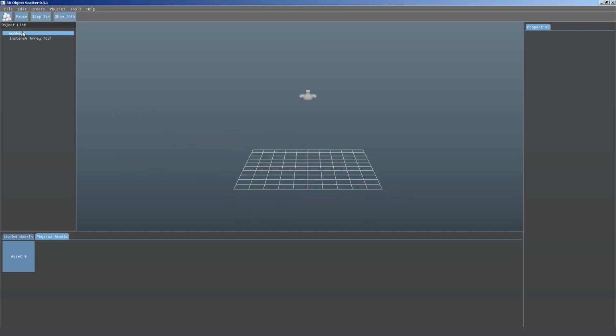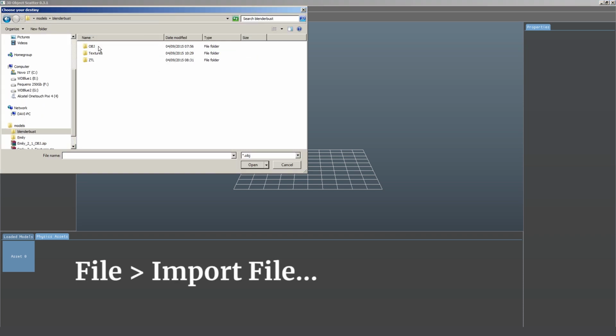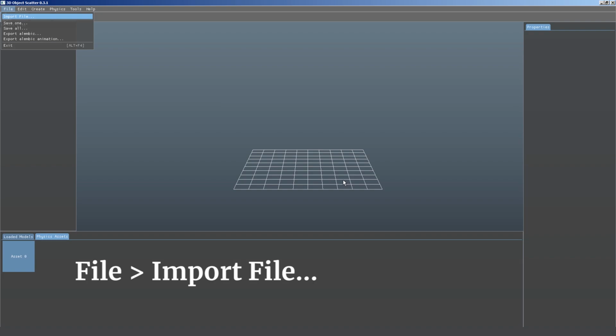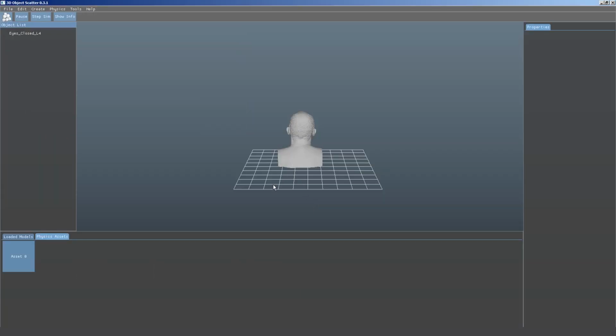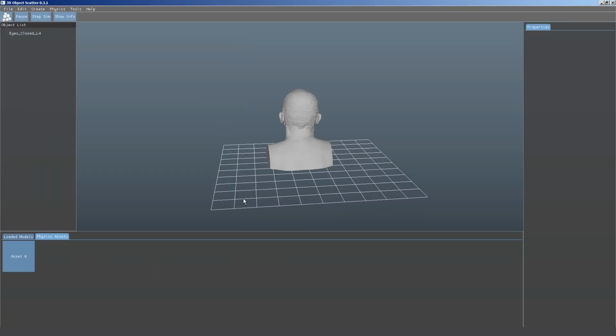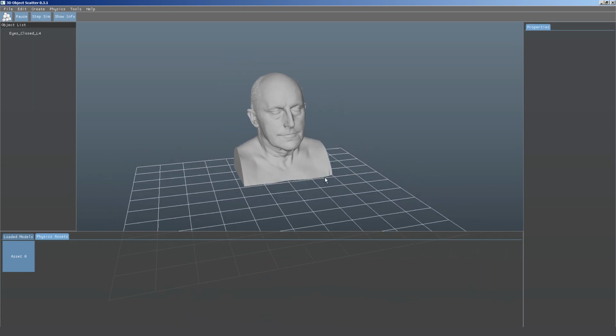So, the first thing we are going to do is delete everything in the scene. And then, we are going to import the model of the bust. So go to File and select Import, choose the OBJ file. Since the OBJ model is a heavy model, it's going to take a while to load. And here it is. So, we are going to simulate a soft body with it.